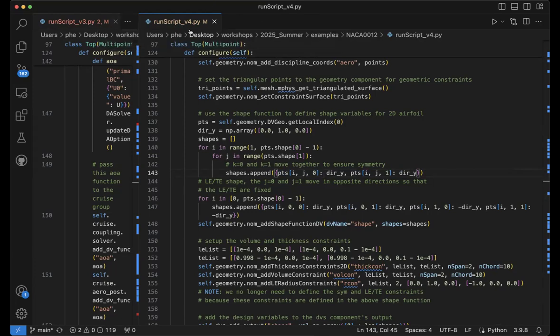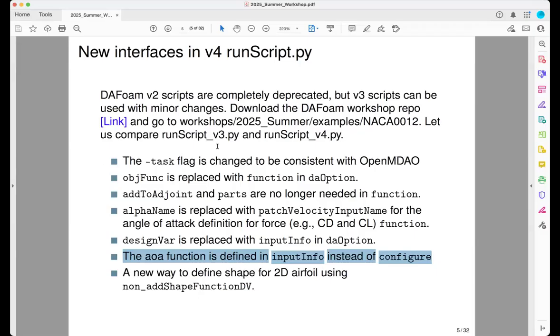Okay. If no, let's continue. And that's the main difference between the version 3 and version 4 run script. Let's go back to the slide.